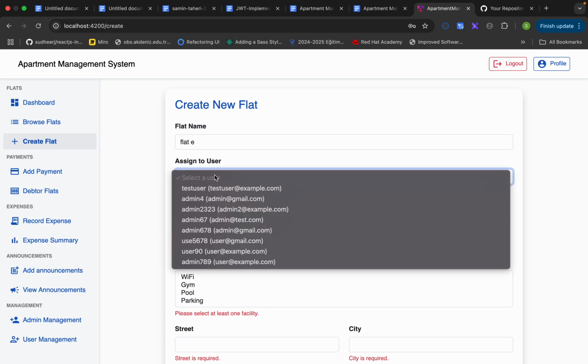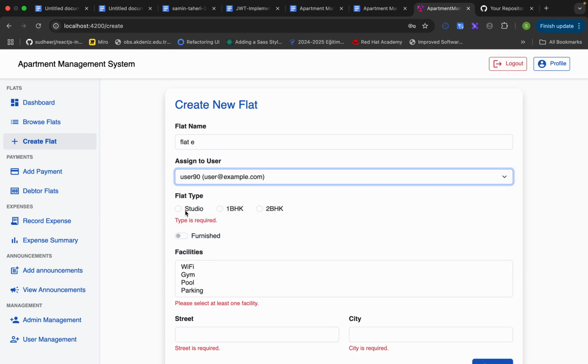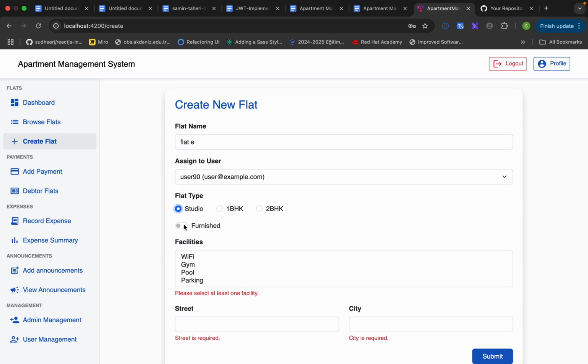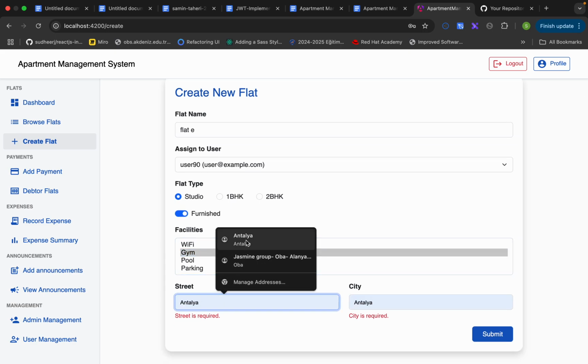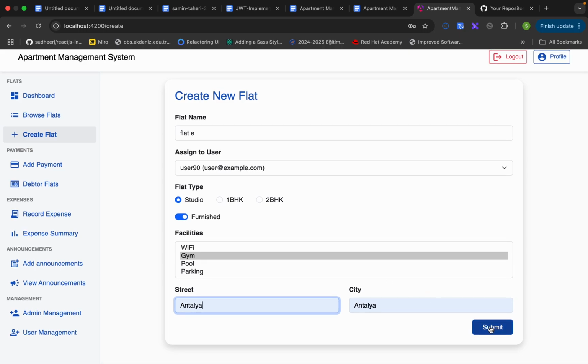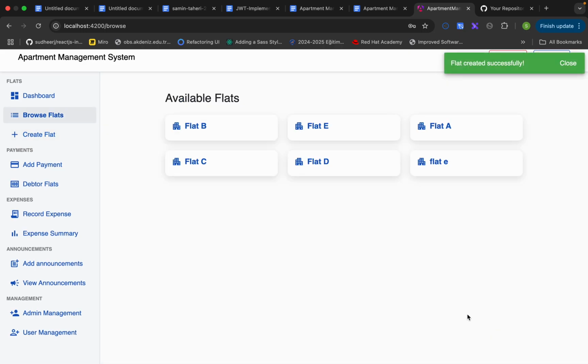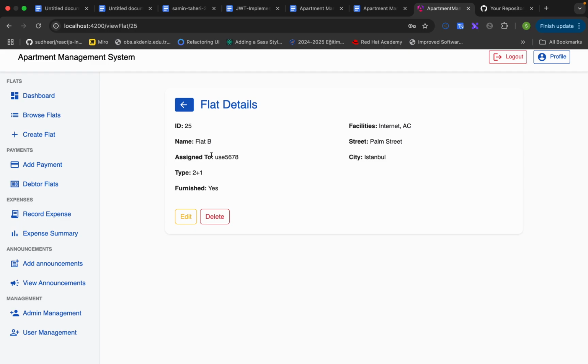admins can assign flats to specific users, linking ownership for accurate payment tracking. So let's choose one. Each flat includes fields like type, furnished status, facilities, and address. And then once created, admins are redirected to the Browse Flats page, and from there they can view the details of that specific flat, edit, or delete them.